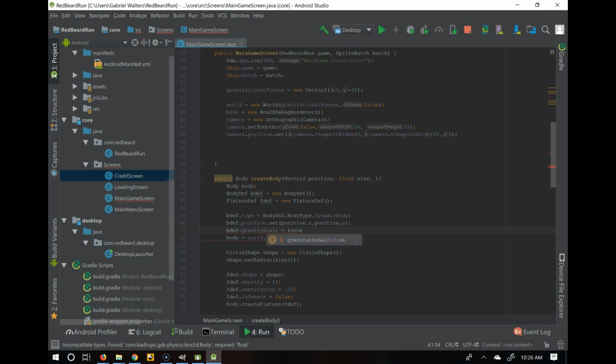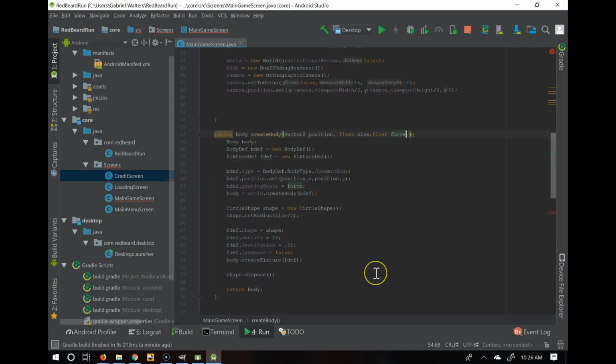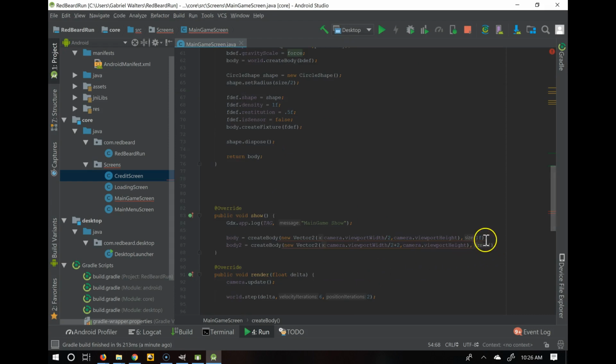Let's just call it force, and here we will put a float that we can pass in the force. In the first one, if we wanted gravity to act more on it, let's say this one has a force of 1, and the bigger body we want to act differently. Maybe it's going to have a little bit more force. Now if we run it again, we should see that gravity is actually working harder on that object.